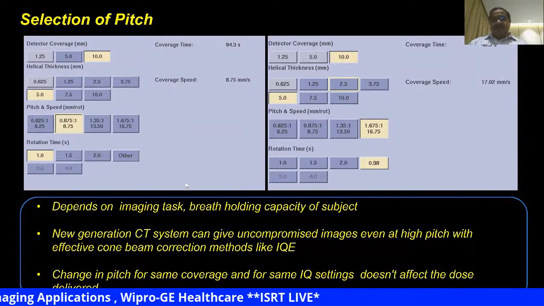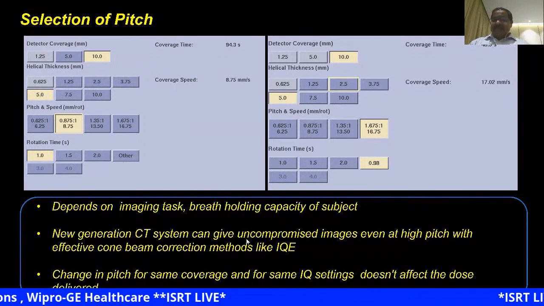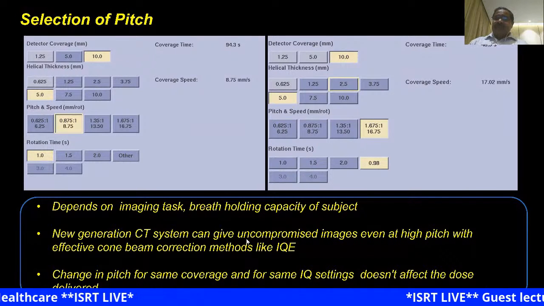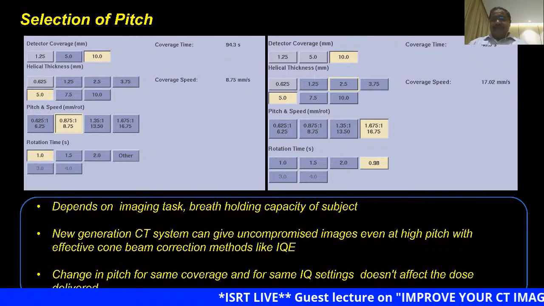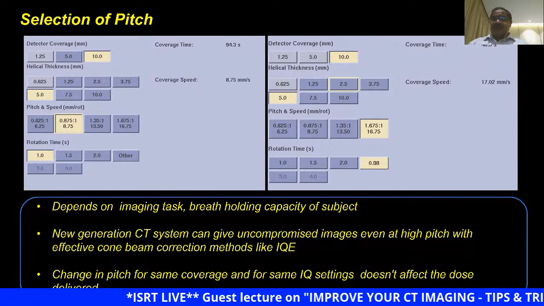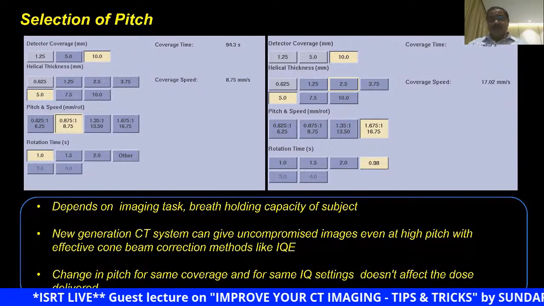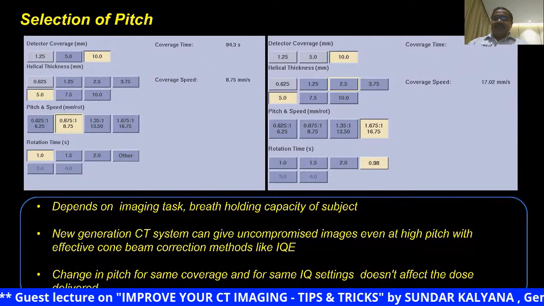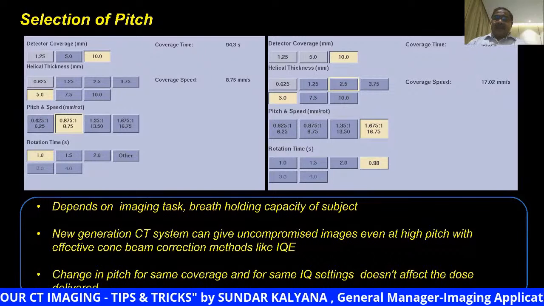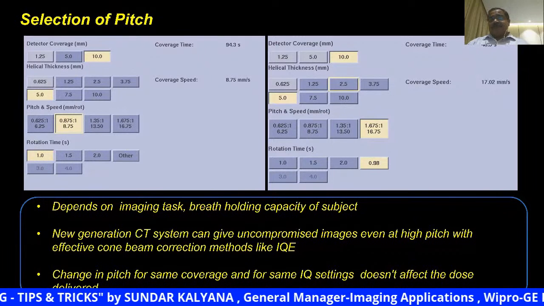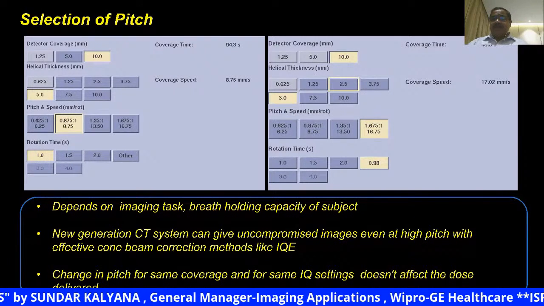Very interestingly, all of today's new generation CTs have very strong algorithms which take care of the image quality, especially the pinwheel artifact that comes from high pitch usage, by using image quality improvement methods like IQE, so that without any limitation, you can use a very high pitch.